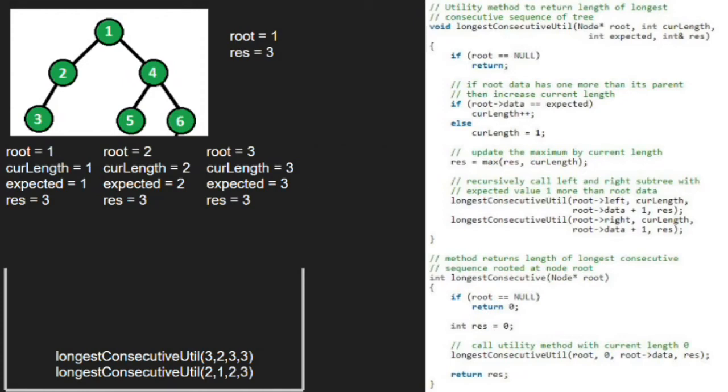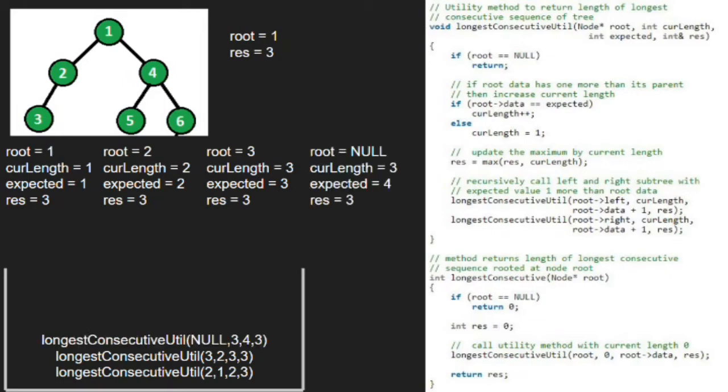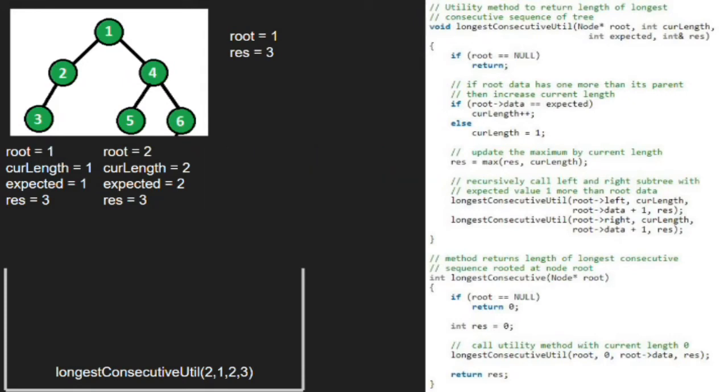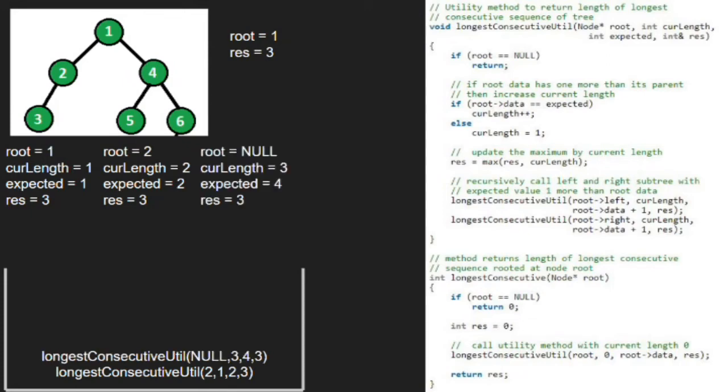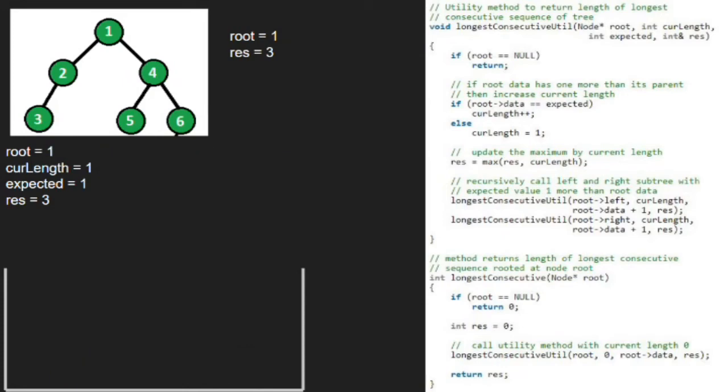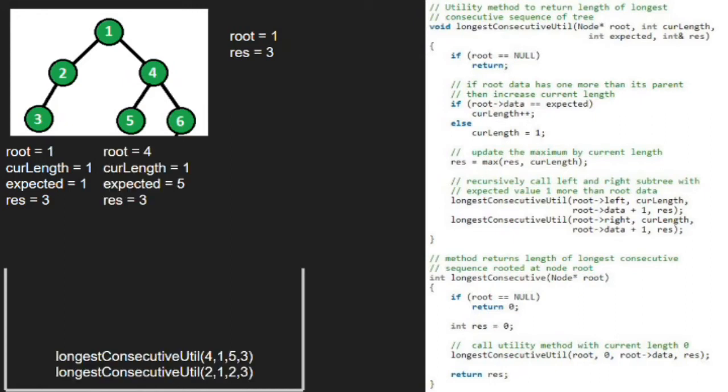We resume execution for node 3 and now pass the right child of 3 which is also null. As root is pointing to null, we return to the previous call and finish execution for node 3. We pass the right child of 2 which is null. As root is pointing to null, we finish execution for node 2 and return to the call stack. Now we will pass the right child of 1 which is 4.